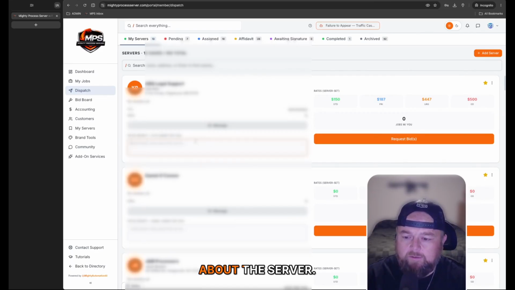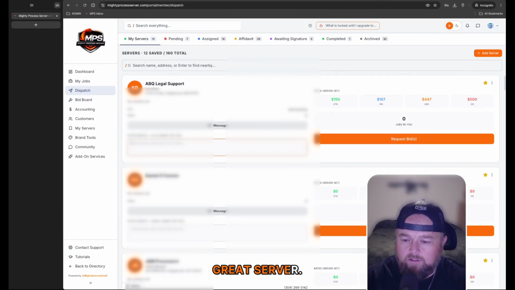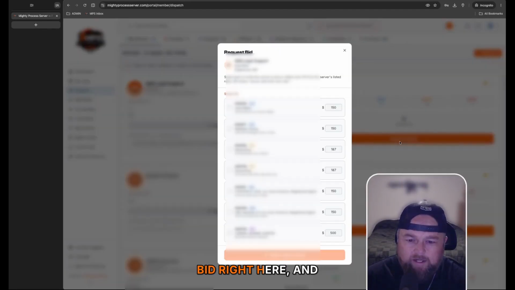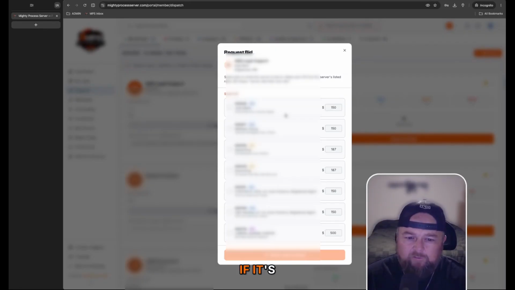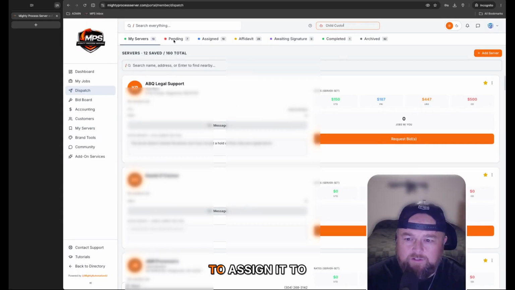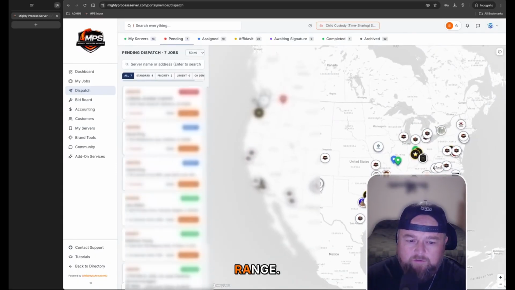You can add notes about the server. This server doesn't answer the phone, but if you can get a hold of them, they're a great server. Stuff like that. You can just save it. You can also request bid right here, and it will show all the jobs that are within that server's area. If it's outside of their 150-mile radius, then maybe you can't. Maybe it won't allow you to assign it to them because they're too far out of the range.